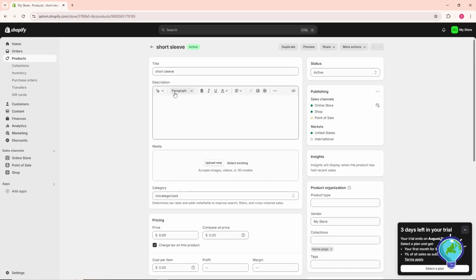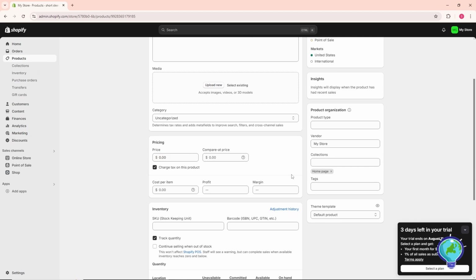And from here, if you scroll down below, you should be able to see here theme template, and you should be able to click on this and you'll be able to see your product template. And from there, just make sure to click on save. And after that, you'll be able to assign the product templates to Shopify store.